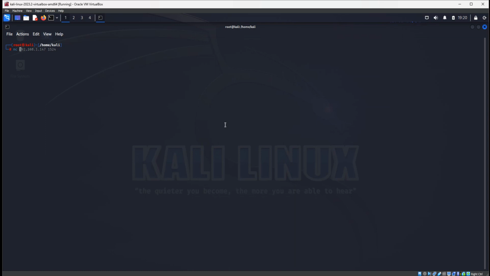We use netcat. We'll do dash n. We're going to connect via an IP address. We're going to do L to listen, to set up a listener. Want it to be verbose. We're going to specify the port, and we'll just use 5555, right? So we're setting up a netcat listener, a reverse TCP connection, on our Kali Linux server.